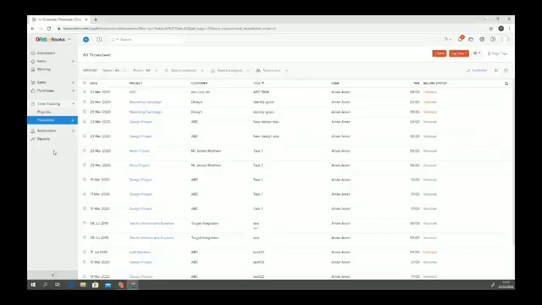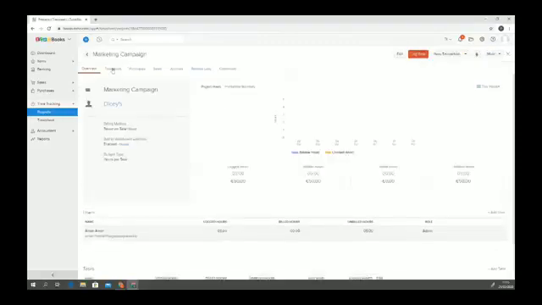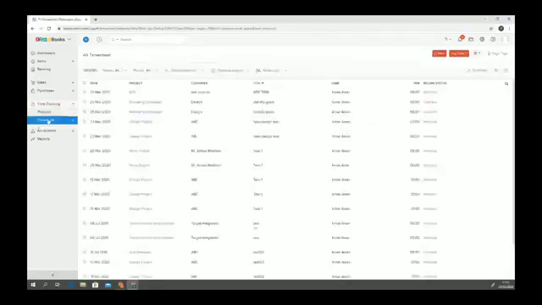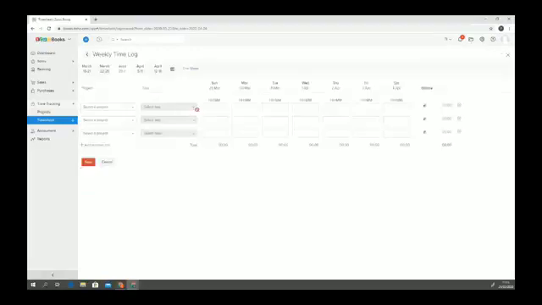You can also log time this way from inside a particular project. Click on the project name, go to timesheet, and you can log time from here. Going back to the timesheet, you can either choose log time to log time right away or weekly log if you wish to log time once in a week. So you can just select the week and log time for each of the day and select the project and task for each of the day and log the number of hours.